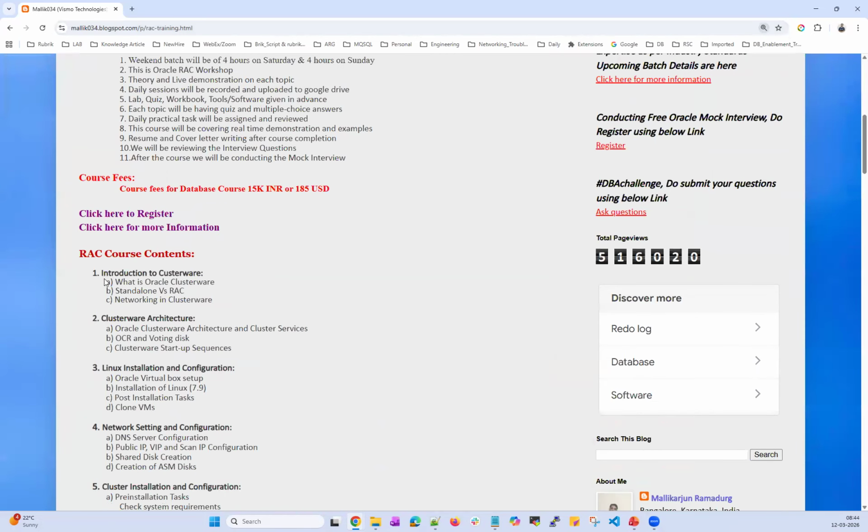So we'll start with chapter 1, Introduction to Clusterware. Introduction to Clusterware will give you a fundamental understanding of what a cluster means. In simple layman's terms, a cluster is nothing but a combination of servers, or multiple hosts, that communicate with each other and act as one single server.